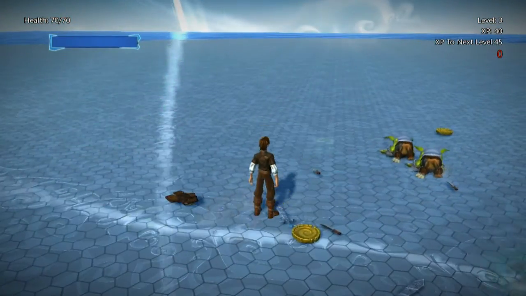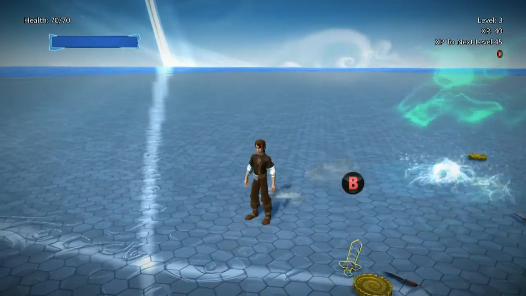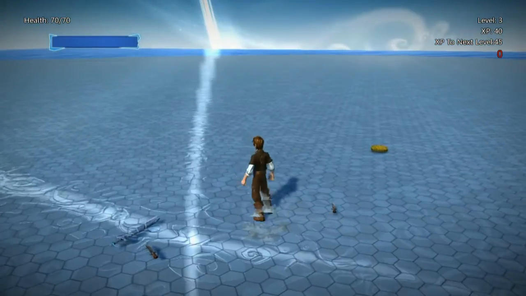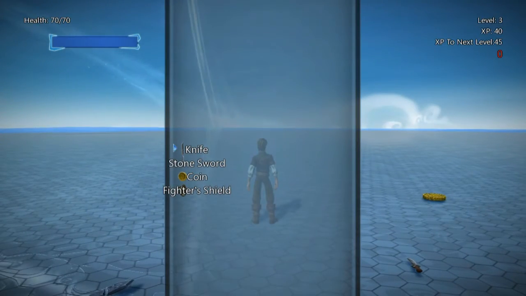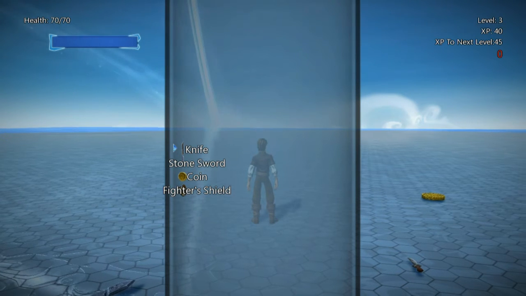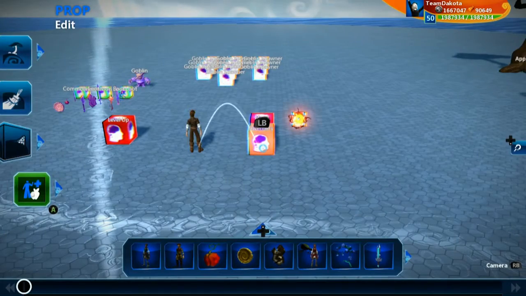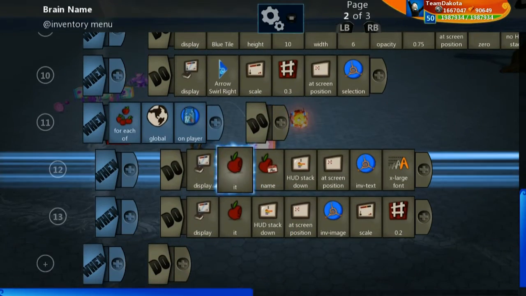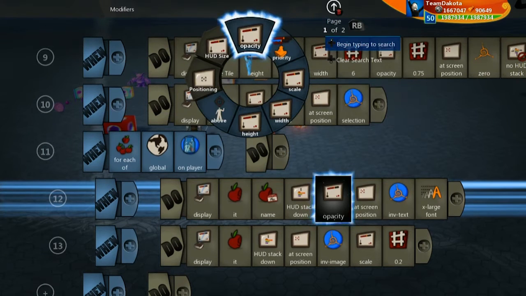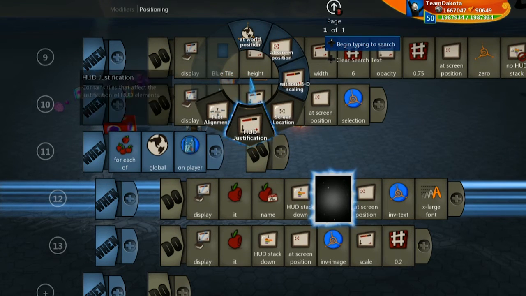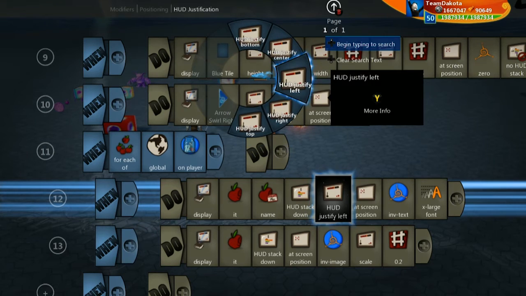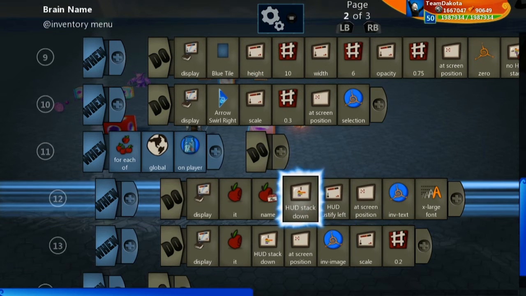Alright, so let's pick up a few items. We got a sword, we got a shield, we got a coin. And it's not perfect yet, but we at least have everything actually lined up now. So we can actually see knife, stone sword, coin, fighter, shield. So to make these perfect, we need to add one more thing here to name. And that is, go to position, HUD justification, and let's do HUD justify left for this.